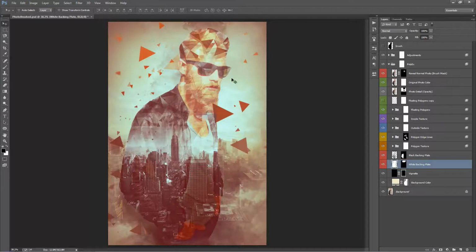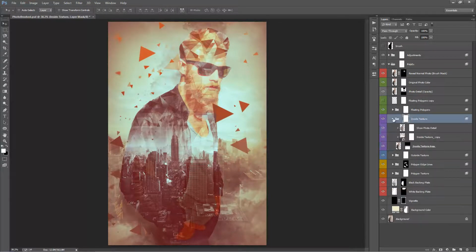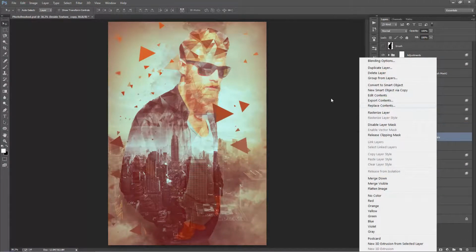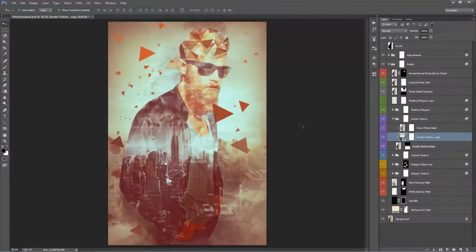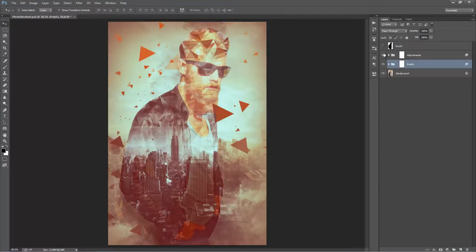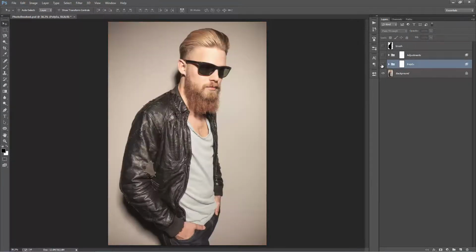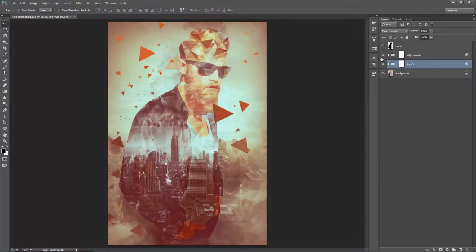Because what I like to do is, I will run the action, I'll choose a texture, but that texture might not look that great. So I'll just right click, replace contents, and keep selecting different textures and just make a decision on which one looks the best. You can create these really detailed designs in no time at all. So there's our original, and that's what we created.